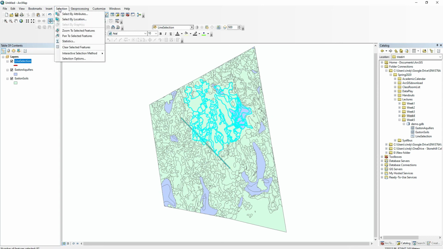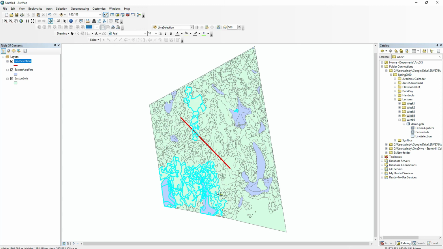Now, if I want to add on to my current selection, all I have to do is go into the interactive selection method and choose add to current selection. And I can draw a rectangle anywhere, and essentially it will just add on to my current selection. So let's take a look at what else we have. We also have remove from selection. So whatever currently is selected, you can draw a rectangle within that selected area, and it will be removed. As you can see, it got removed.